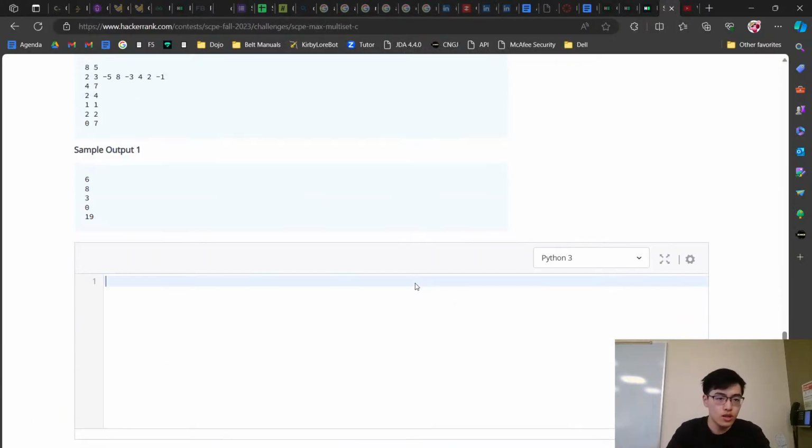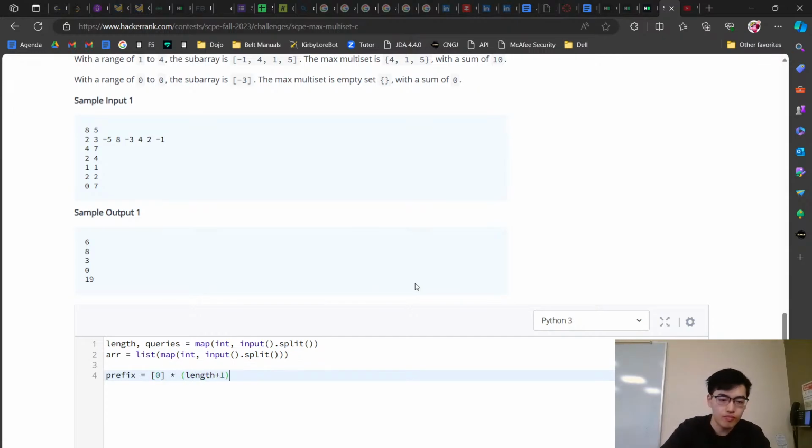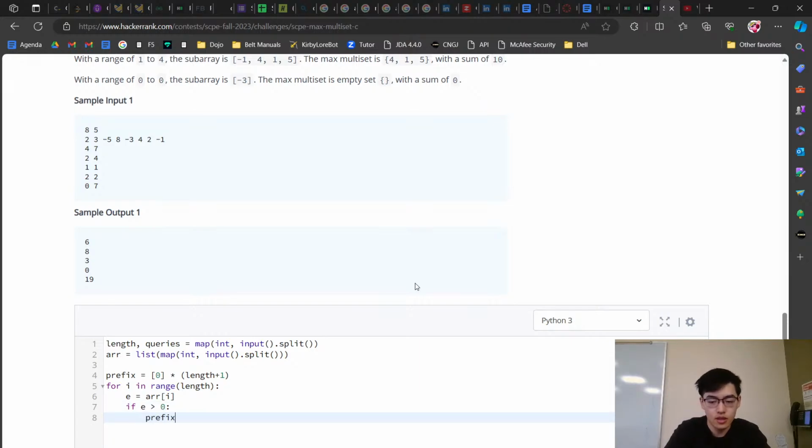Just like before, we're going to do length of queries. And we're going to do then my prefix sum. For loop I in range length, prefix E is going to be array at I, if E is greater than 0. If it's greater than 0, we're going to add it to the prefix.